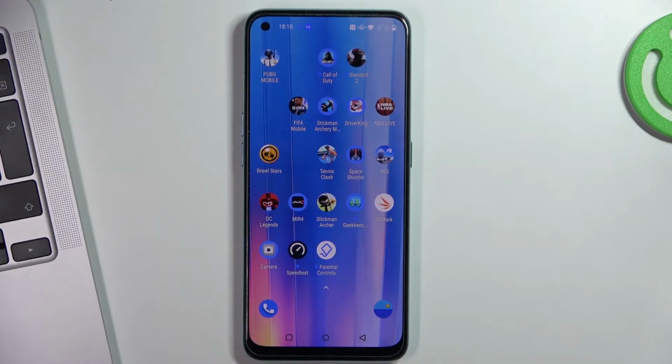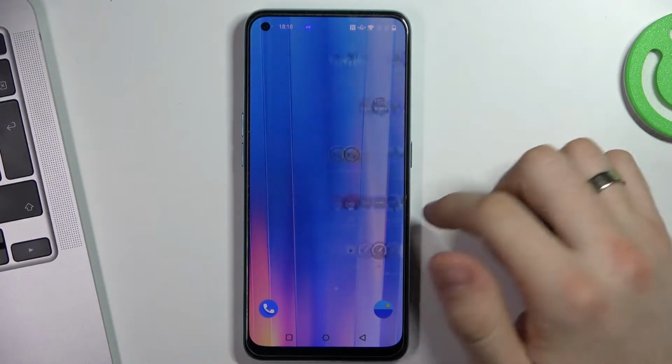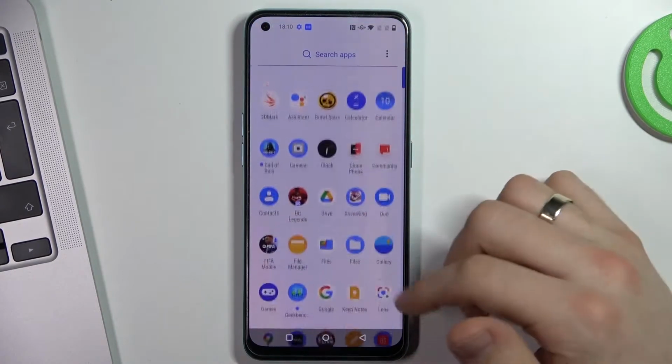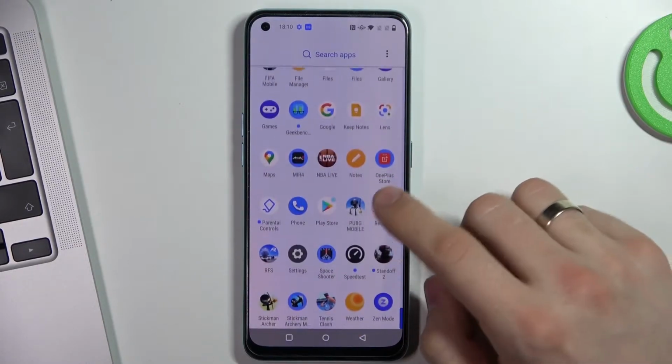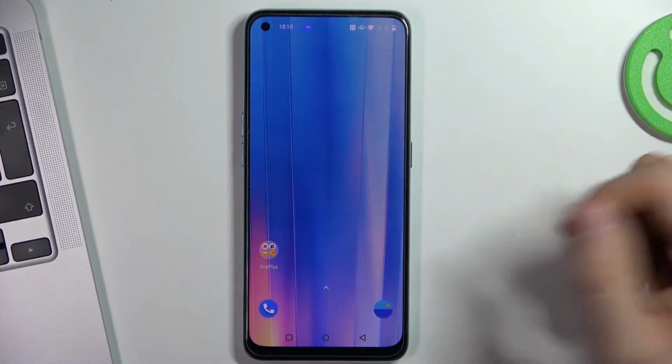In this video I'll show you how to bypass Google Family Link on your device. So as you can see, I have parental controls on my device and I want to bypass it. How can I do it?